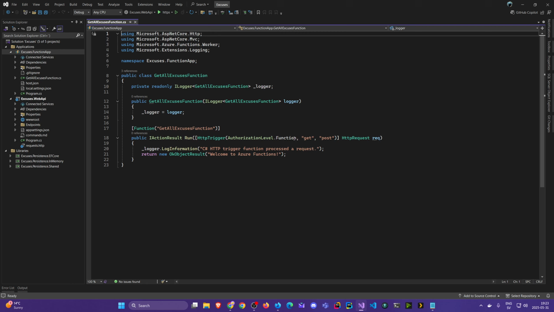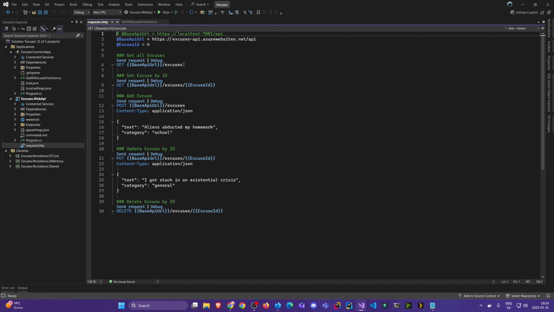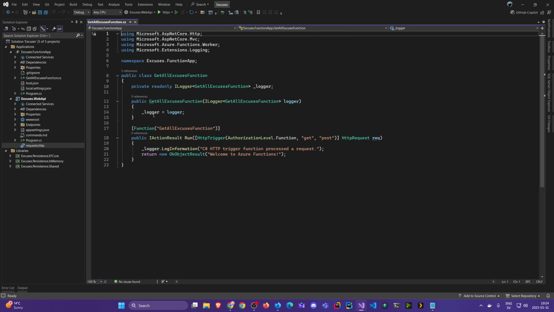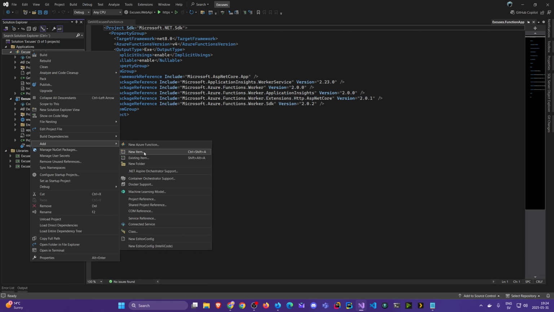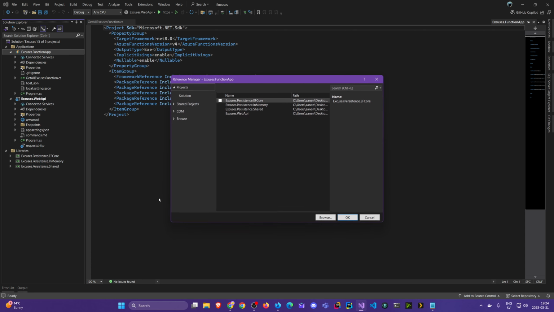For example, each one should only respond to one request, and we have a REST API, so if we look at the request here, we always want the base API URL. So we're going to handle that. First, we're going to need a dependency for our repository. So in the function app, I'm going to add a project reference. I'm going to go with EF Core.